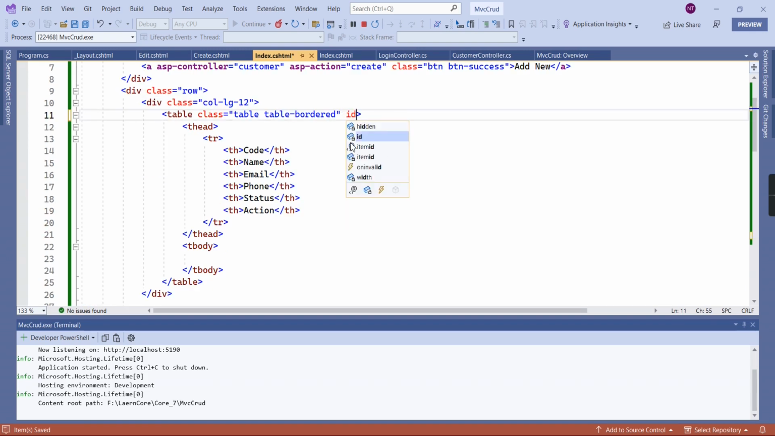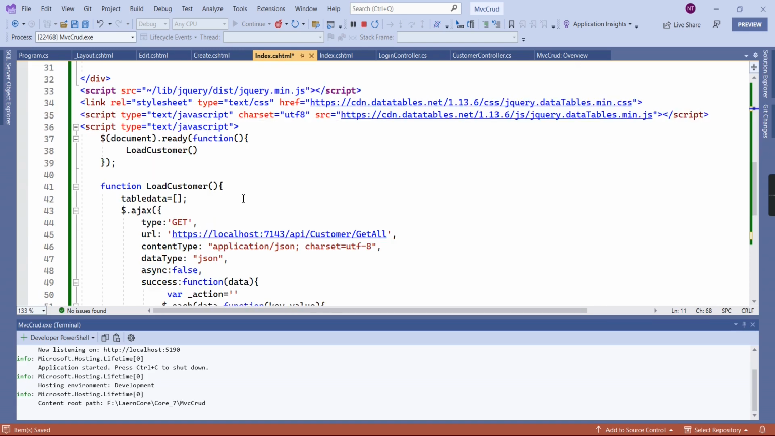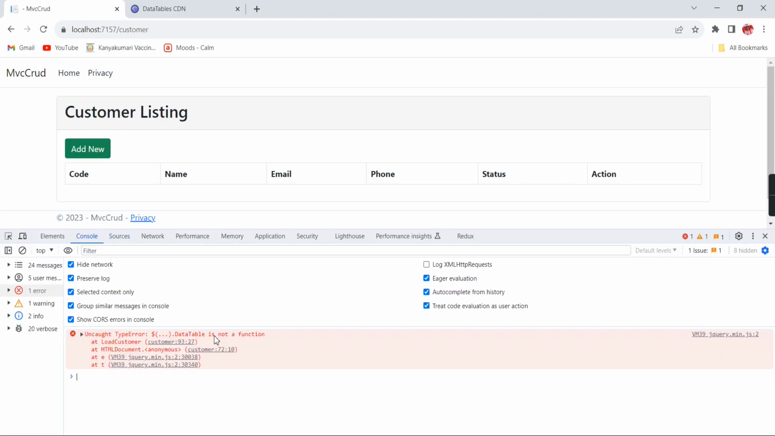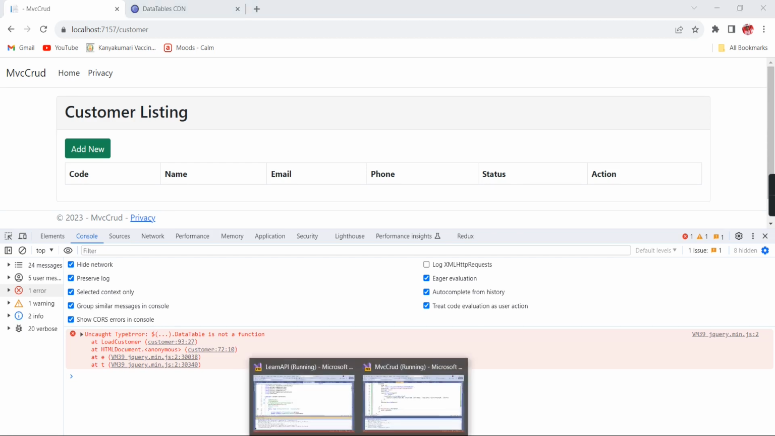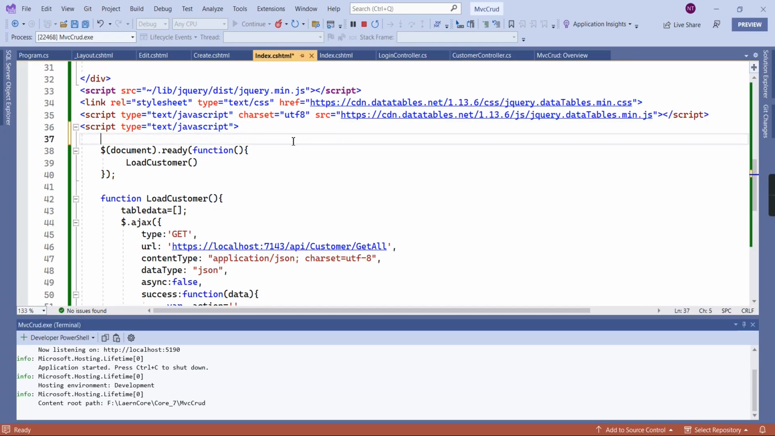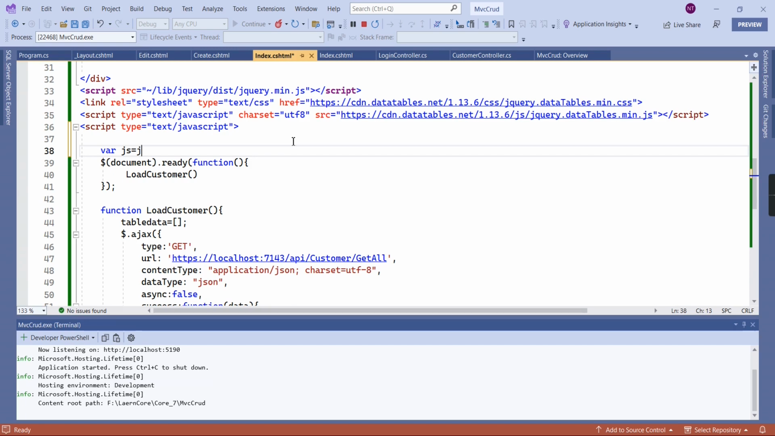So let me provide the ID, table customer, DataTable. Here the data is our array. So let me save this one. Okay, it is showing one error. So this is actually the conflict from our jQuery. For resolving this one, let me declare like JS.